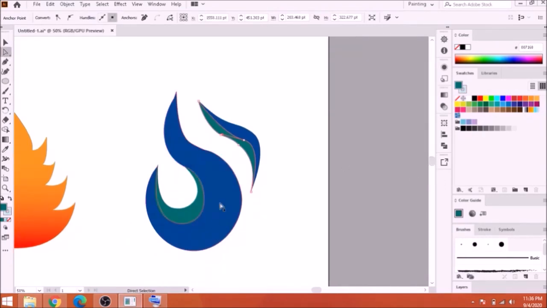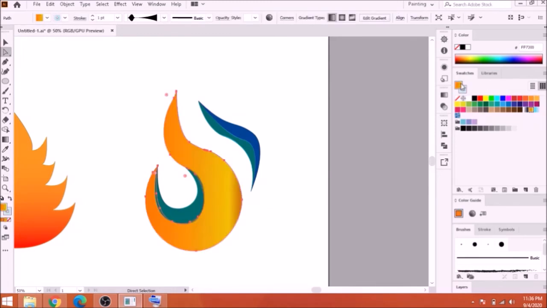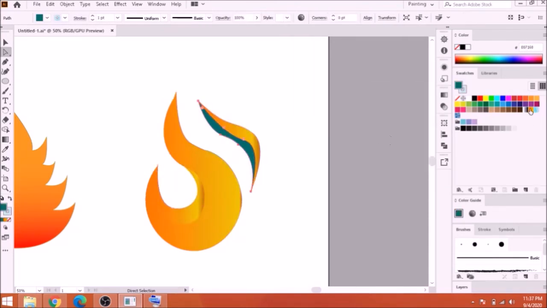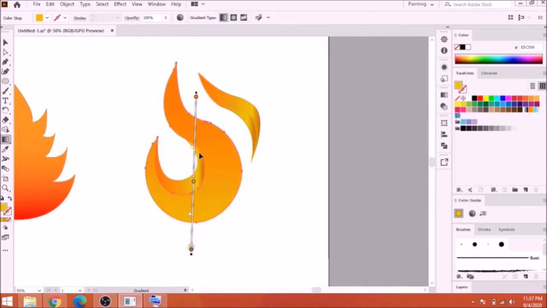So select the larger flame and go to the swatches panel. Select the pre-made golden dust gradient. You can choose any type of gradient as per your choice. Then again use the gradient tool on the left panel and drag till you get a perfect gradient finish, or you can use the slider present on the right.